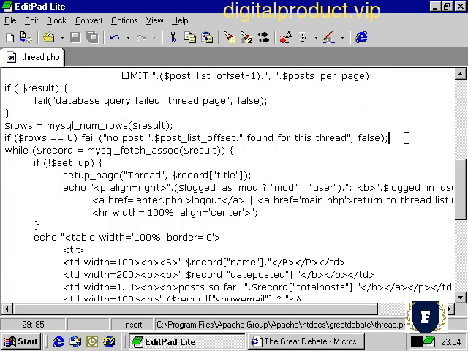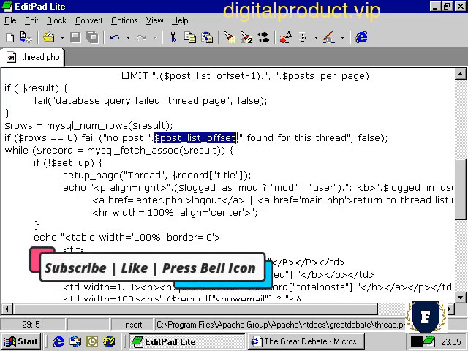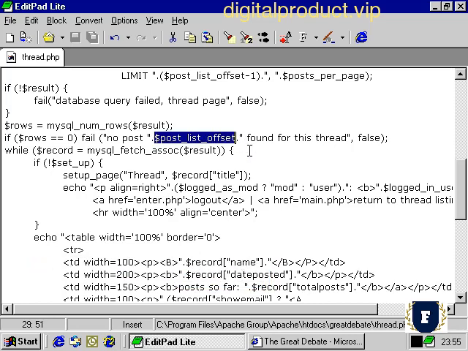If no rows are returned by this query, then we can presume that somehow the post list offset variable has got mixed up, and that we're trying to call a post that doesn't exist. So we give an error message to that effect and bounce the user back to the main page. And then we need to pull out the results into a number of records with a while loop.